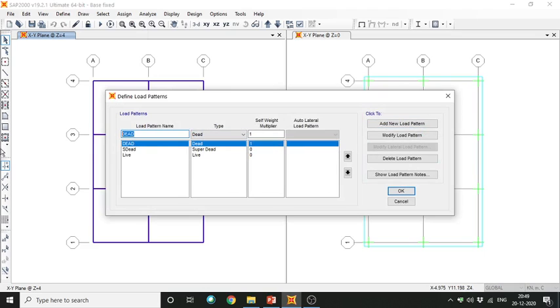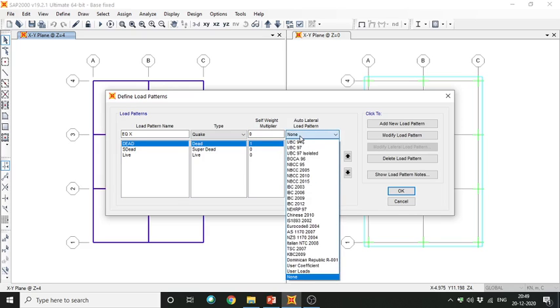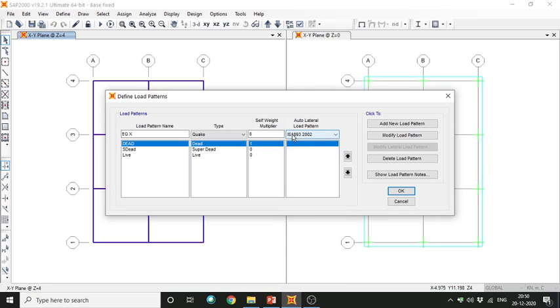So it is equivalent static along x direction, and it is an earthquake type load. And you can see a number of codes. So we are going to use the IS 1893 2002, which is Indian. It stands for Indian Standard. So add.